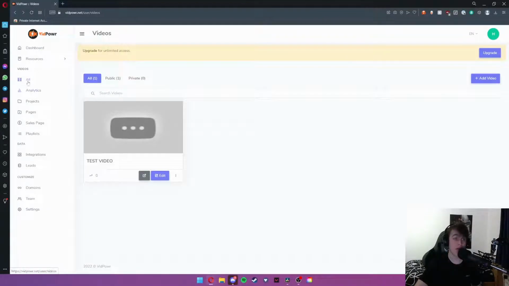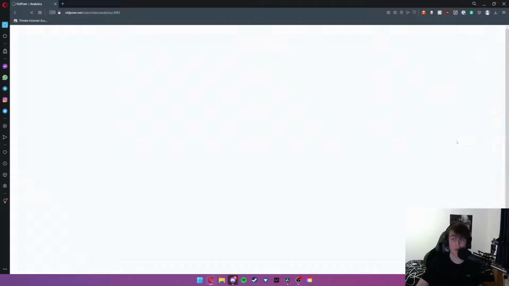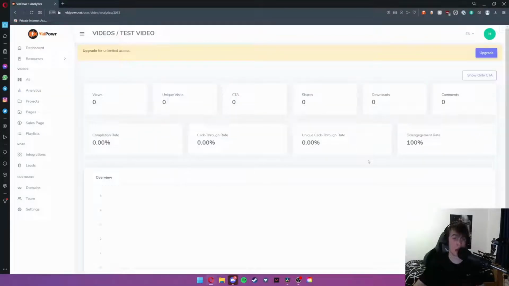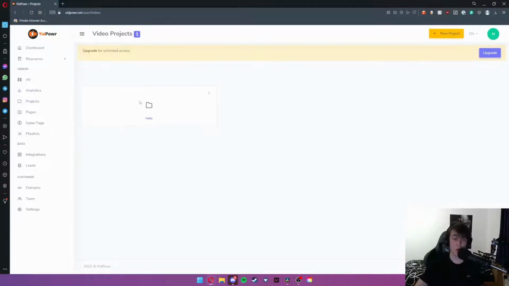Okay, going back, we have the rest of these tabs to go through. We're now going to move on to analytics. Analytics allows us to view the views, unique visits, completion rate, and then the reactions and comments. This is a more simplified view, but you can view a full statistic view by simply hitting this button and seeing a larger thing with graphs, disengagement rate, unique click-through rate, a few things that you wouldn't see on the basic option. You can also create projects.